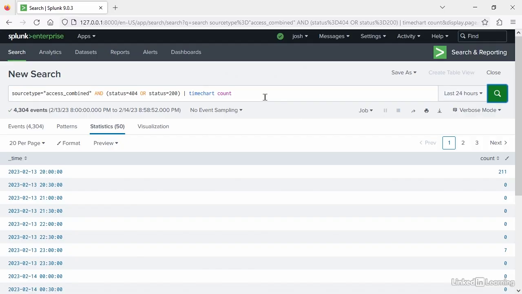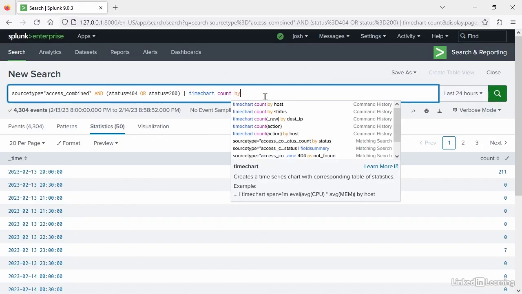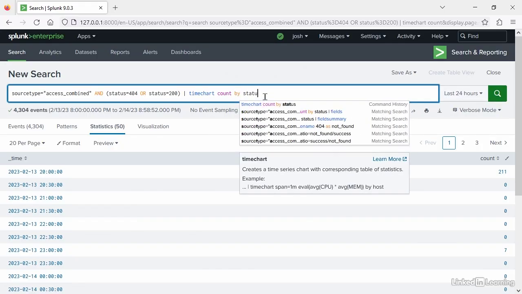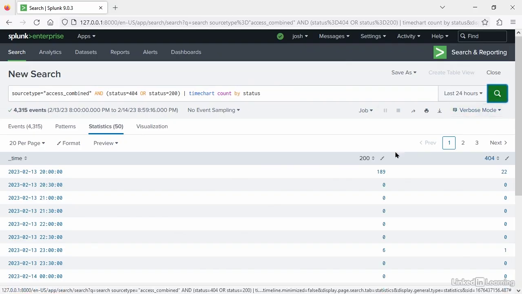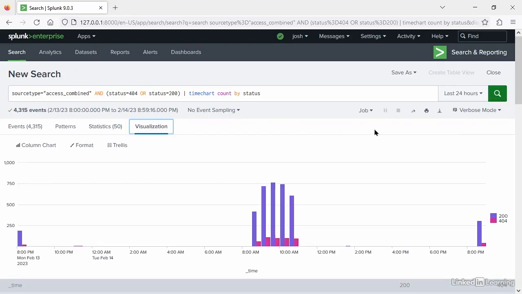And you can see it is combining them both into one. So we'll need to add one more thing here, which is by status. So timechart count by status. And now it's splitting those out into two separate values. Now that we have our data in a format that might be interesting to look at, we can click on Visualization. And here is the default chart that it generates.